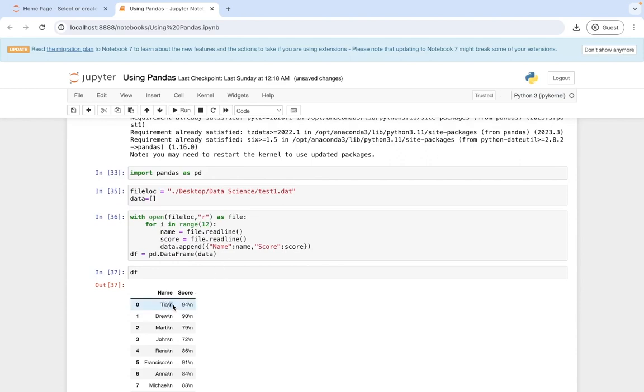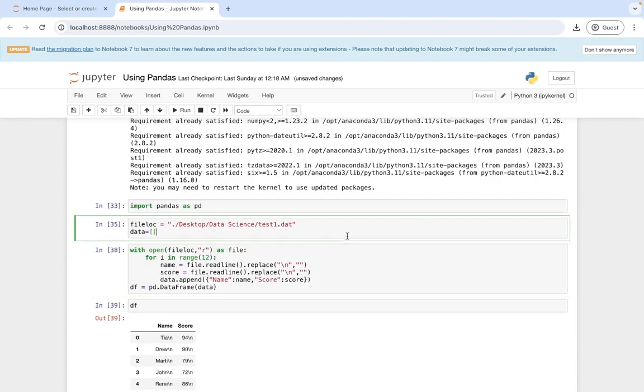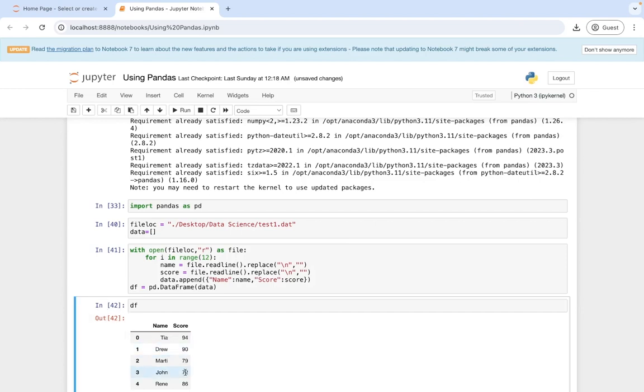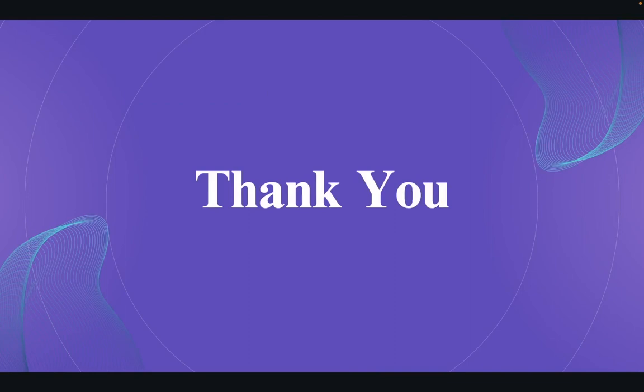As you can see, there is an additional \n with the name and the score. To fix this issue, we will go back to the loop and edit the name and score variables to replace \n with nothing. As you can see, if we rerun the code, you will get just plain values in the form of a table without the \ns.